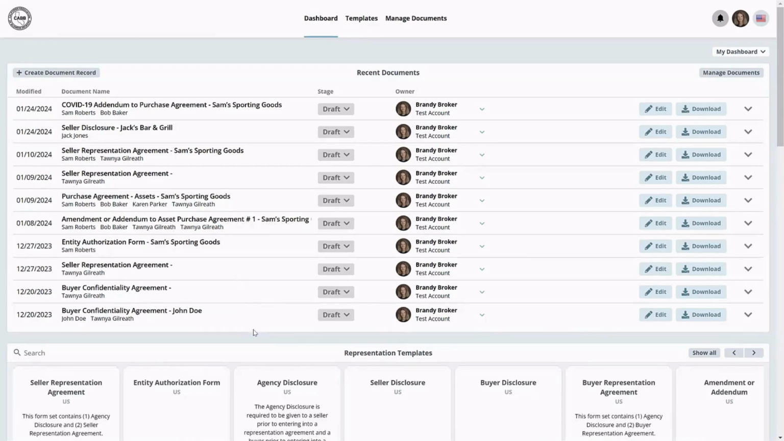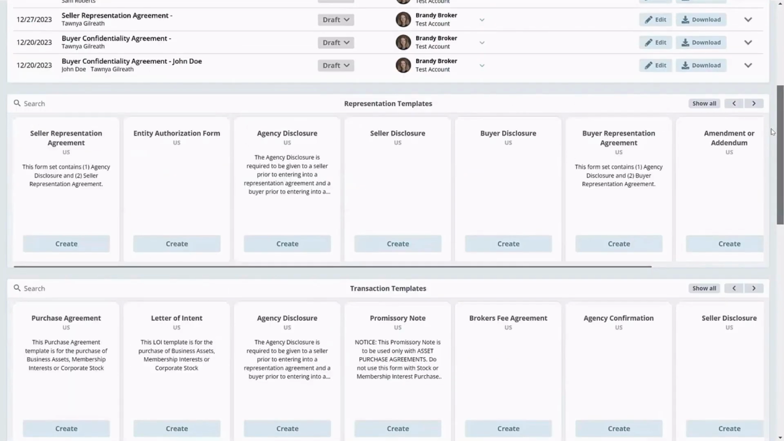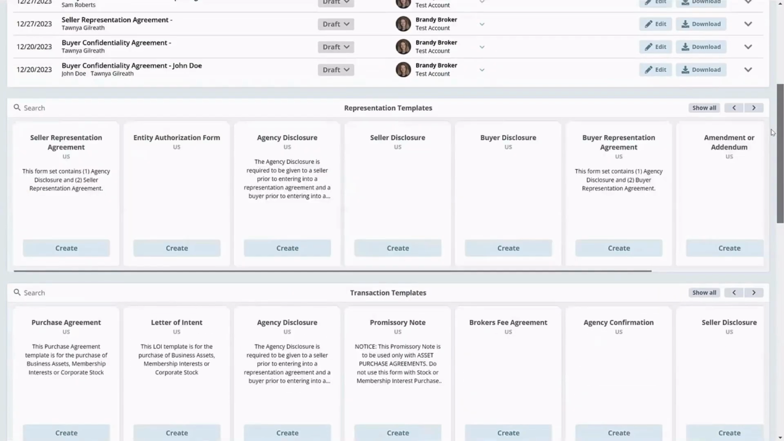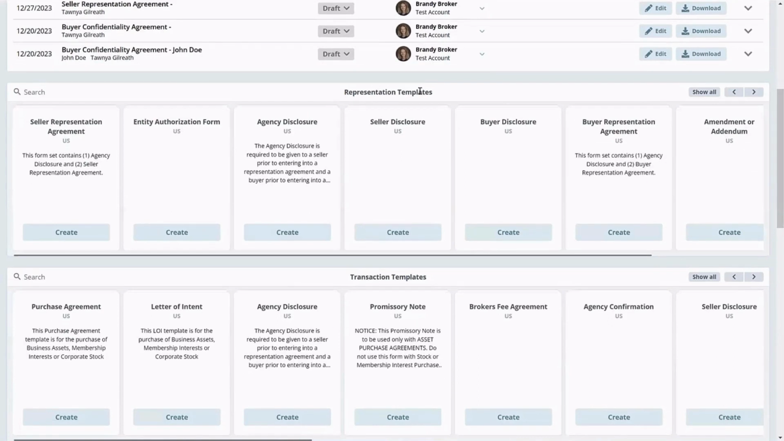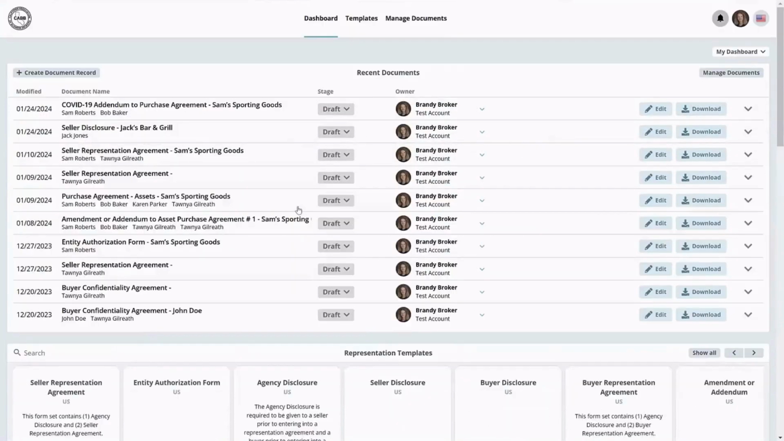And then, the different templates, we separated the templates into logical units. So you have representation templates, transaction templates, buyer inquiry, and then miscellaneous. You can access the templates here, or you can just access them up here.